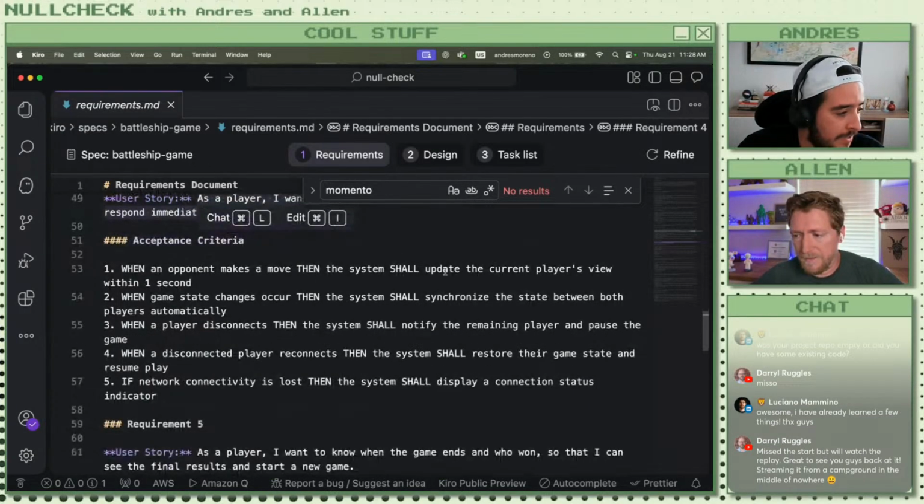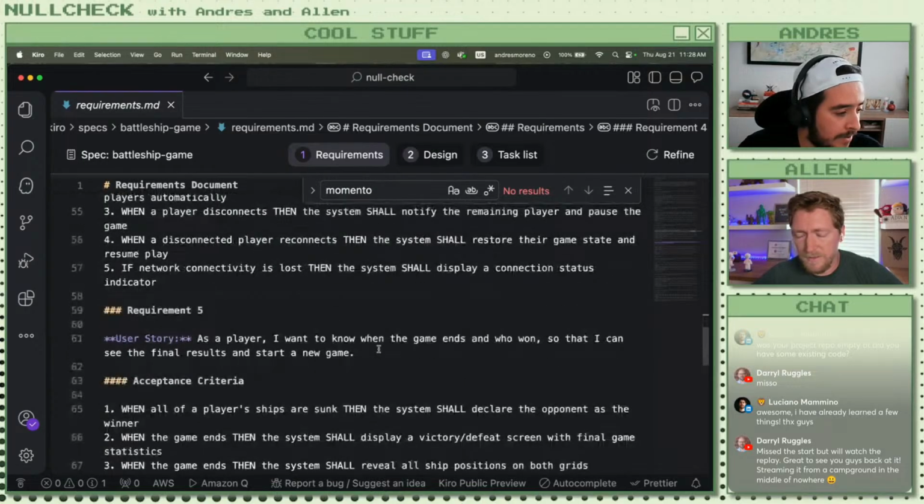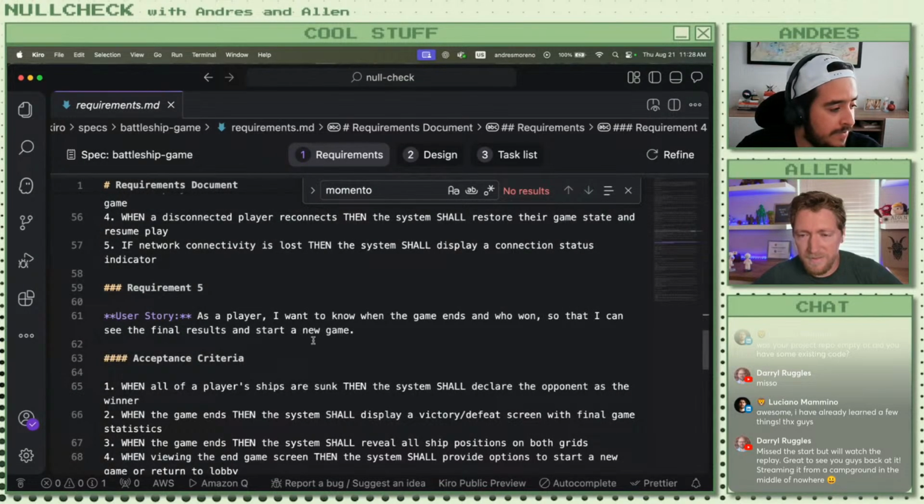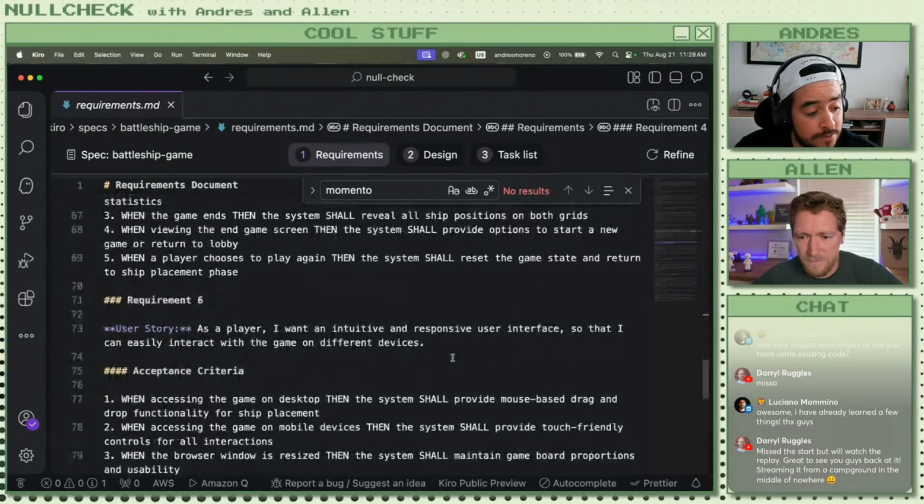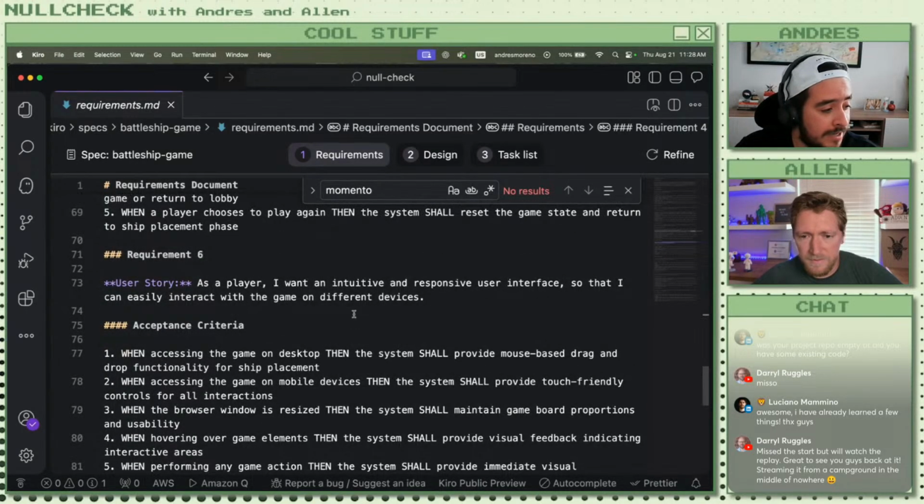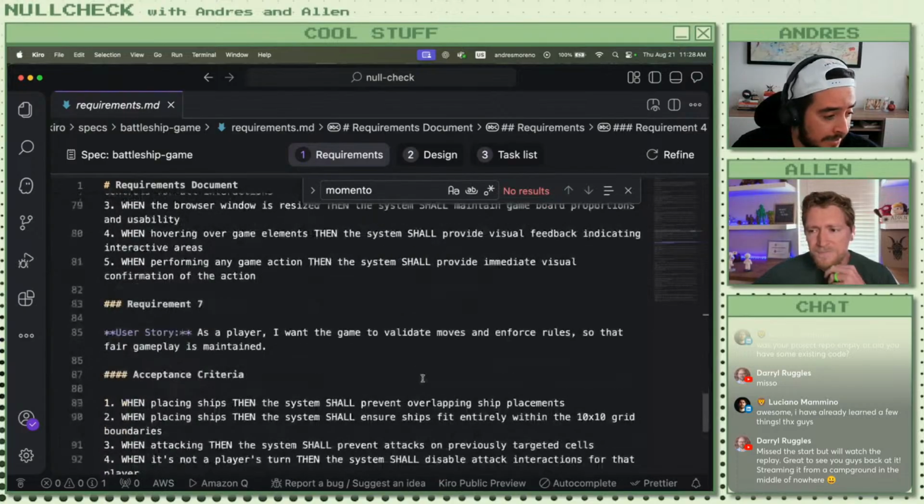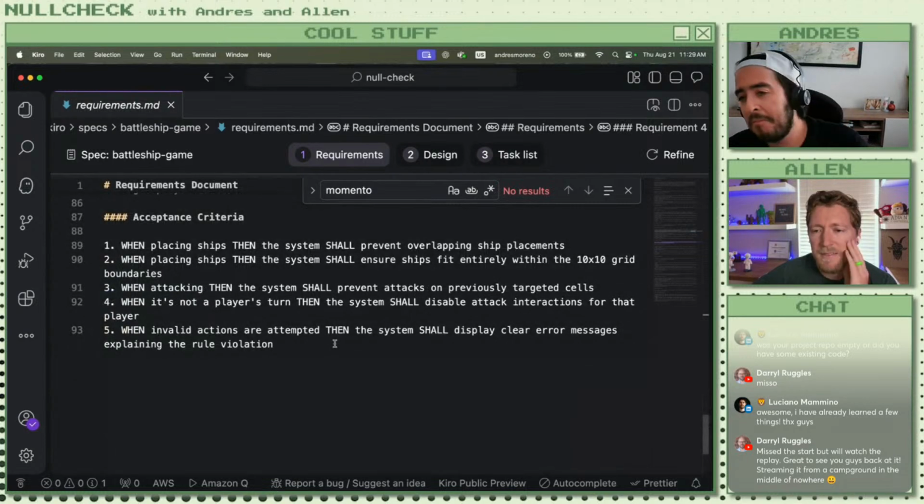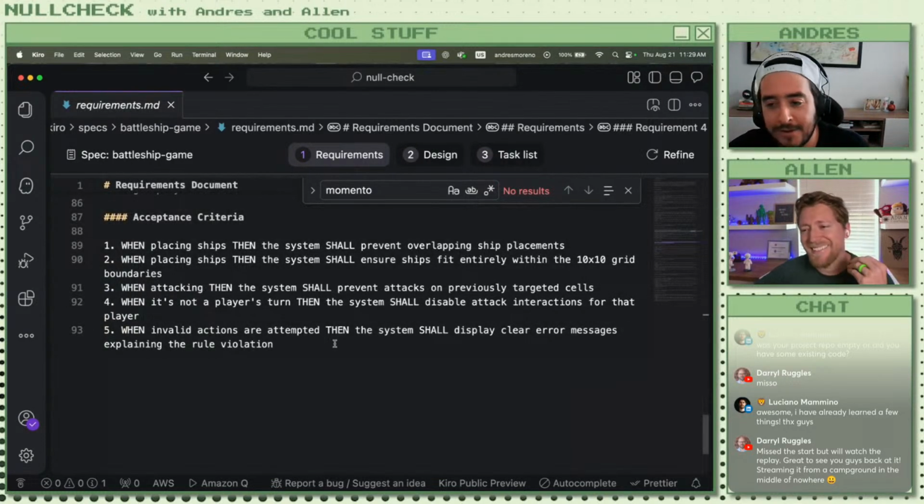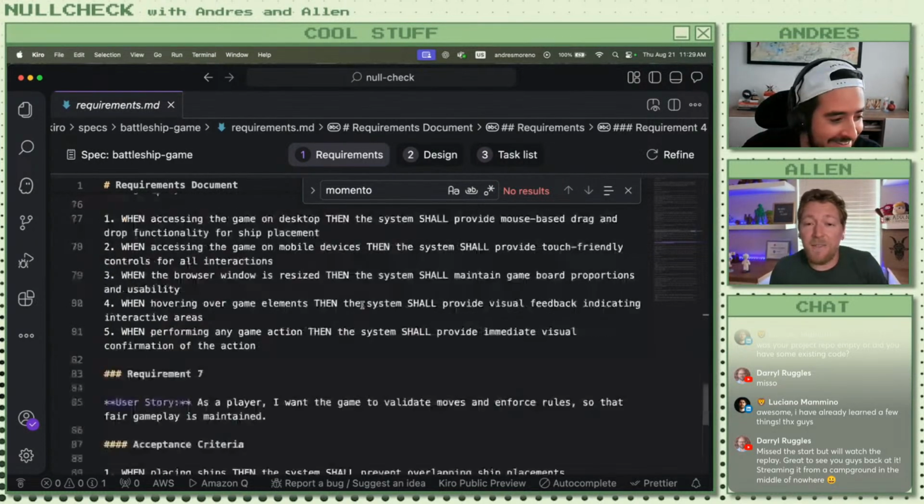So real-time updates so I can respond immediately. As a player, I want to know when the game ends and who won so that I can see the final results and start a new game. As a player, I want an intuitive and responsive user interface so that I can easily interact with the game on different devices. Validate moves and enforce rules so that fair gameplay is maintained. There we are. Seems like it's good enough. I mean, it's good enough for what we're doing right now.